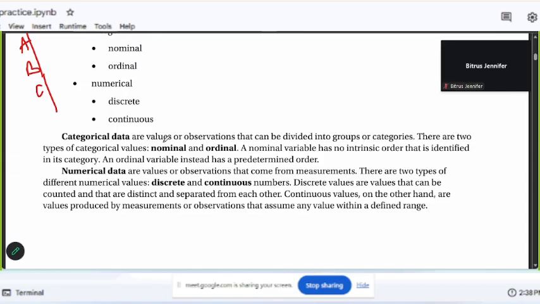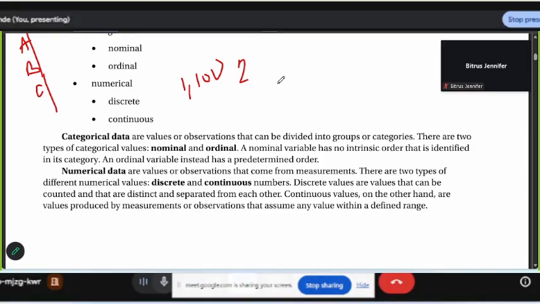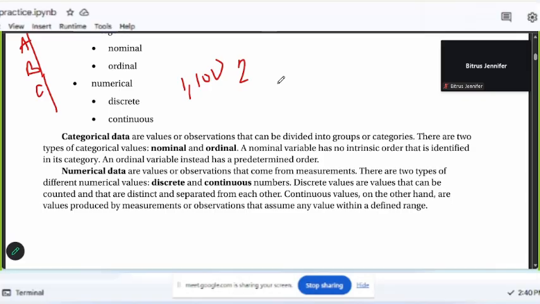So we say discrete data are those data that we can count, which means there is an end to it. We can count them from one to 1,000, 1,000,000, 1 billion. These are discrete data. Then continuous data cannot be counted.